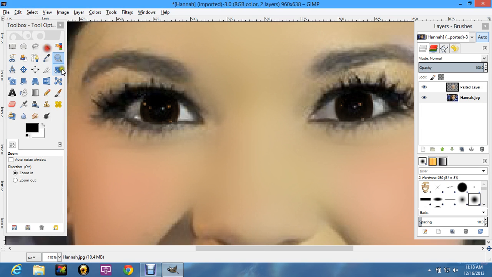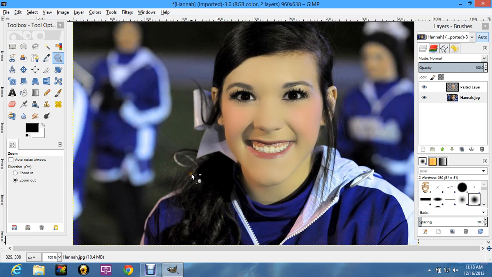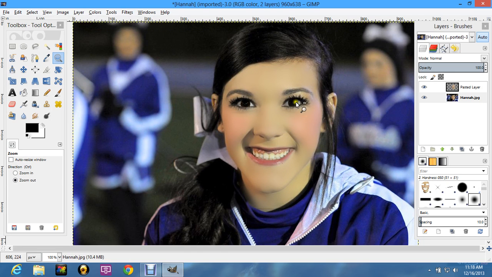Now we're going to click Select None and zoom out and see how it looks. See, now you can actually see some color in her eyes. And this is some of the basic photo editing that you can use on a younger face.